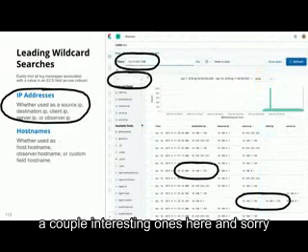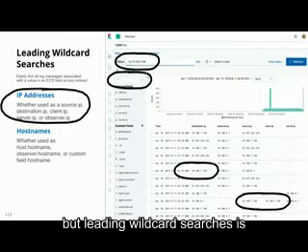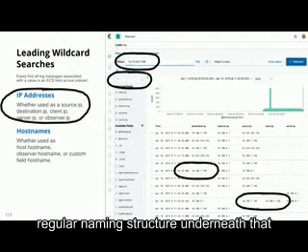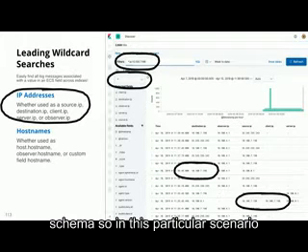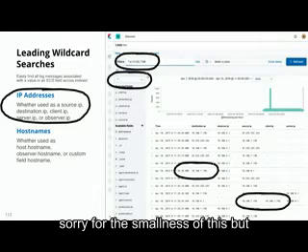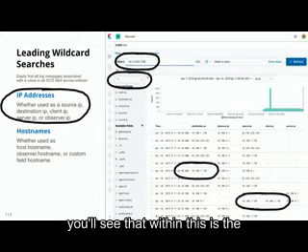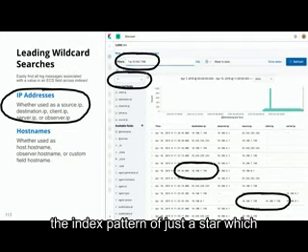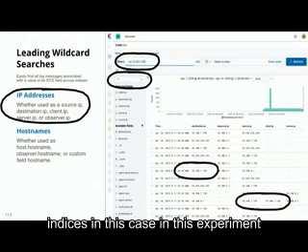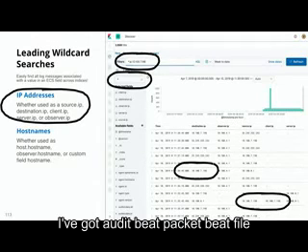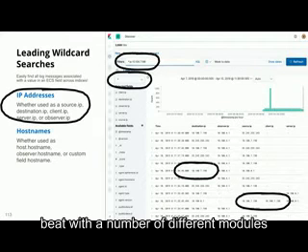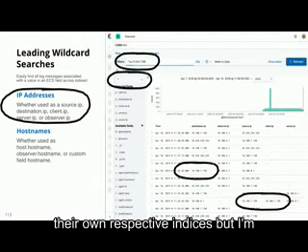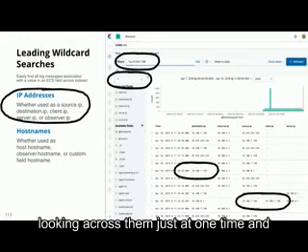But a couple interesting ones here, and sorry for the hand-drawn scribbles, but leading wildcard searches are actually very powerful when you have a regular naming structure underneath that you can count on, like Elastic Common Schema. In this scenario, sorry for the smallness of this, this is the Kibana Discover window, and I've got the index pattern of just a star, which means I'm looking across multiple indices. In this experiment, I've got Auditbeat, Packetbeat, Filebeat with a number of different modules, all populating data from a variety of sources around the infrastructure into their own respective indices, but I'm looking across them all at one time.